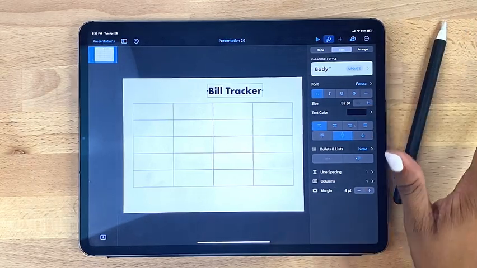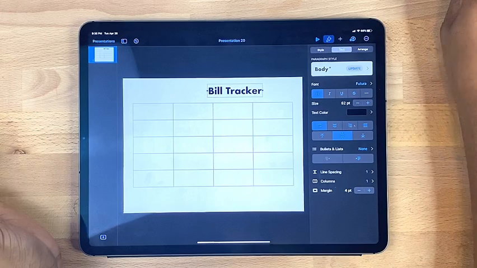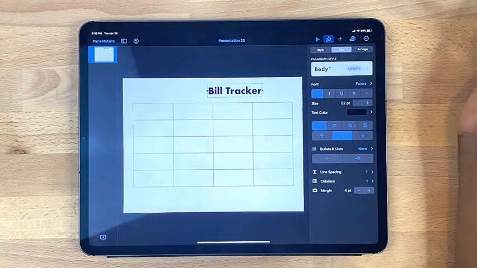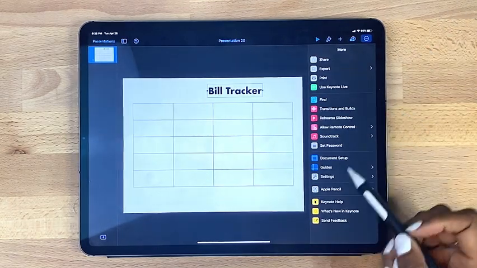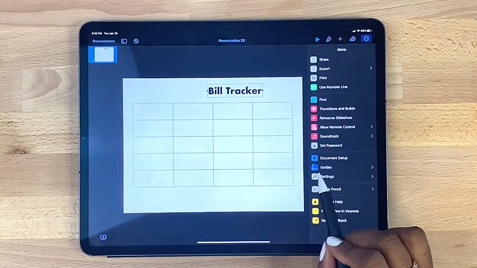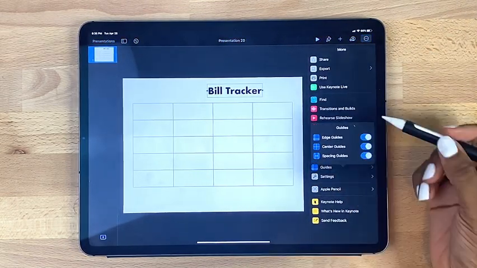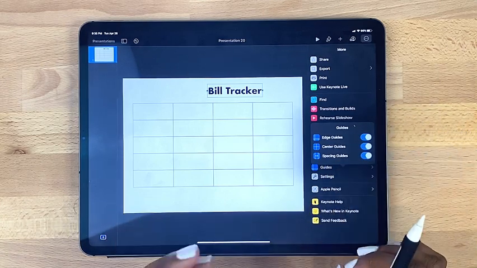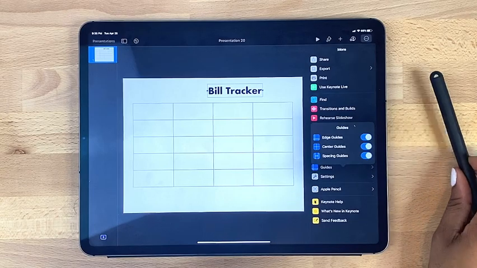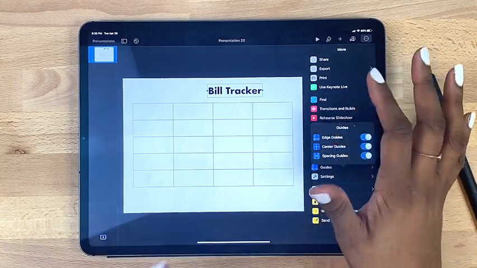About there. Now, sorry. Something quick is to click the little three buttons here. If you scroll down, you'll have guides. Click on guides and make sure that all three of them are selected. What this does is it'll help you center things and not have it somewhere else.